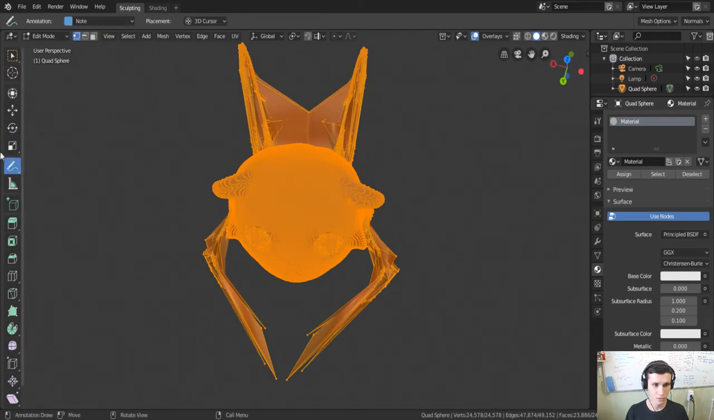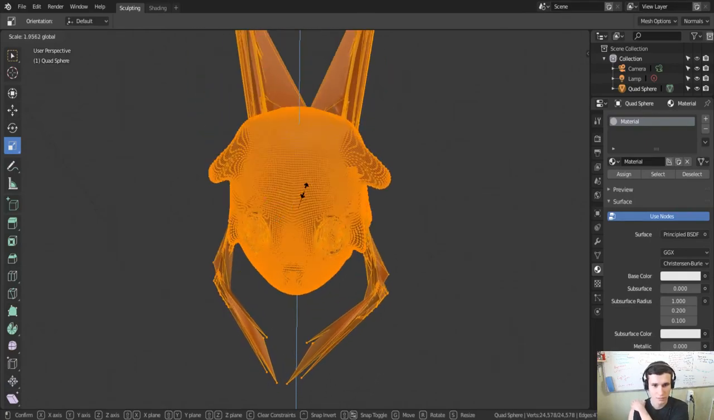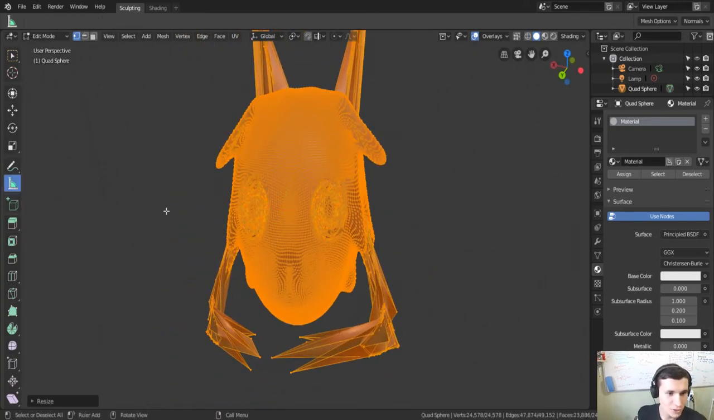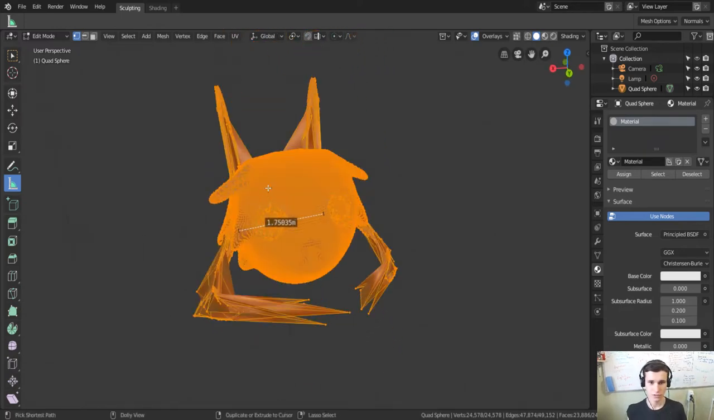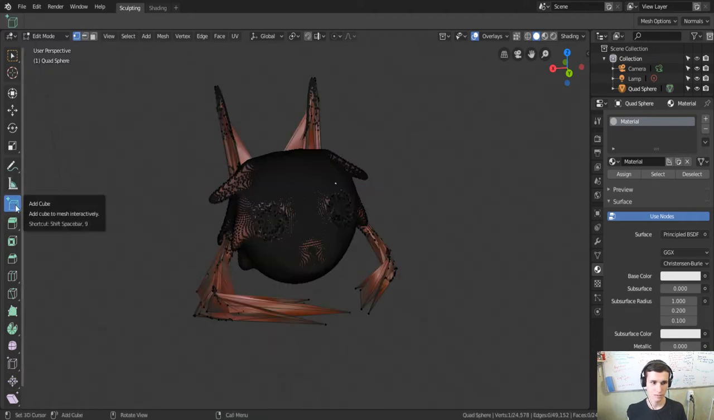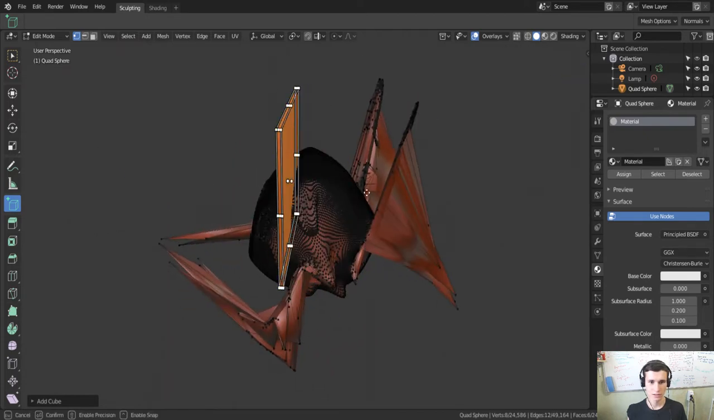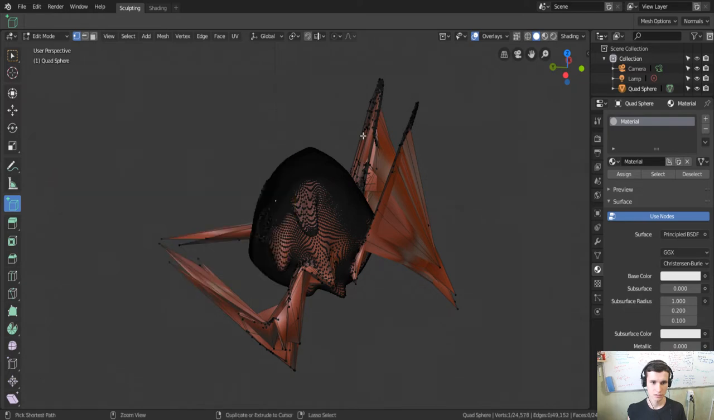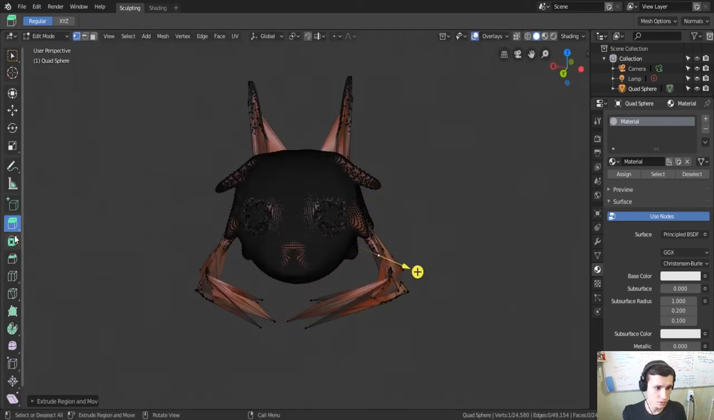Also, we can draw, annotate, make annotation on the active data, scale. Wow. Measure. Wow, 1 meter. How to turn it off? Measure, stop it. Add cube. Okay. Delete. Extrude region. I don't know what it is.